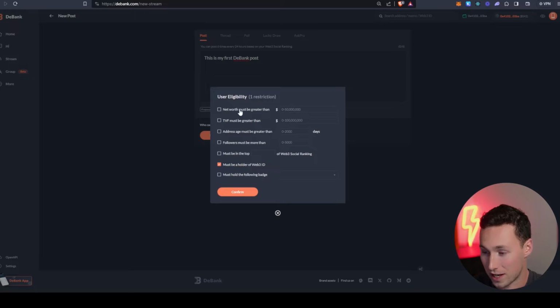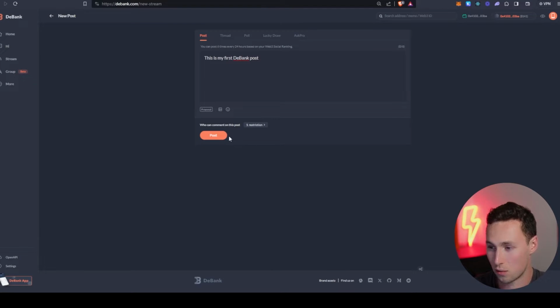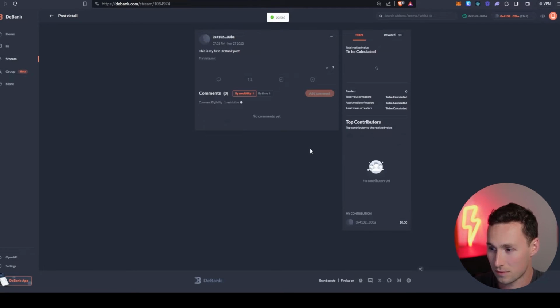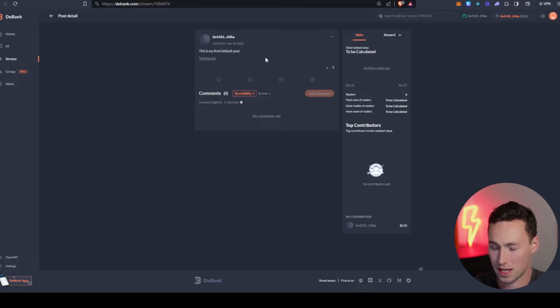I'll say, when you make the post, you can set who can comment. So you could say they need to have a certain net worth, kind of aggressive, but you could do that. Maybe you want to set the age, so that way no one with a new wallet. But let's just post it. This is my first DeBank post. And then you can start interacting on here, start posting, start following other people.